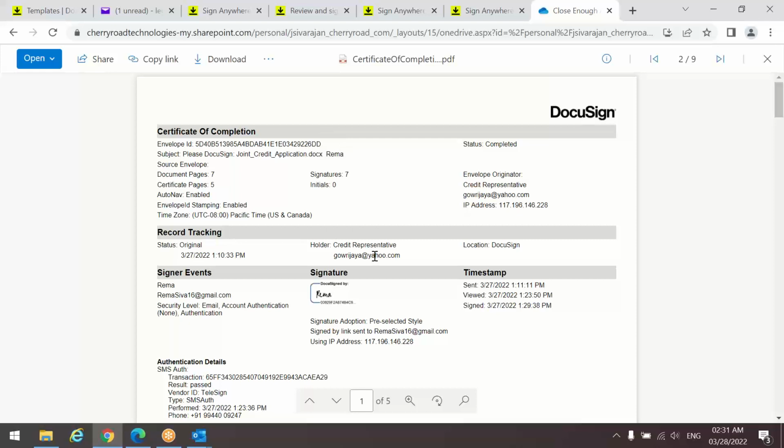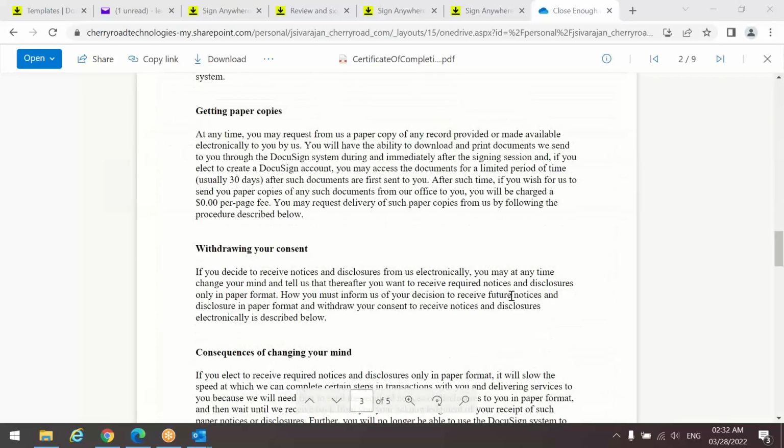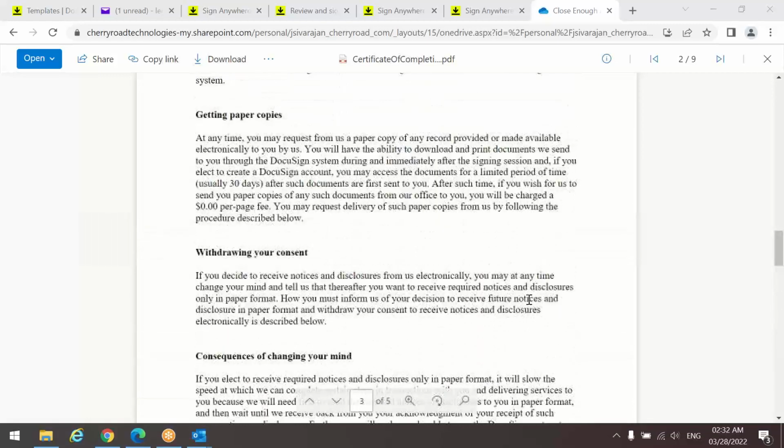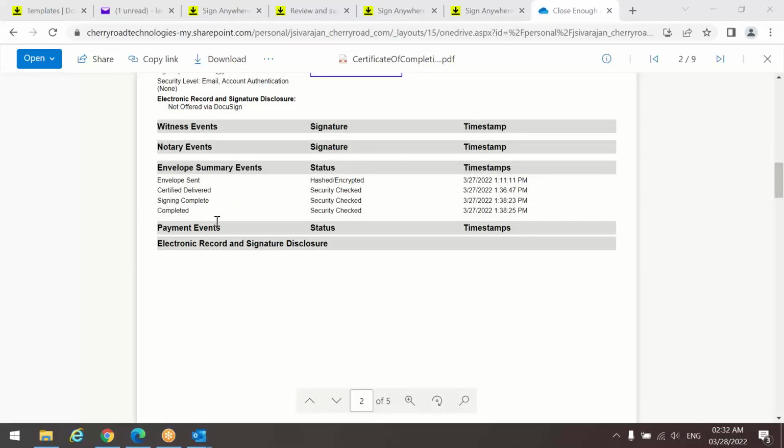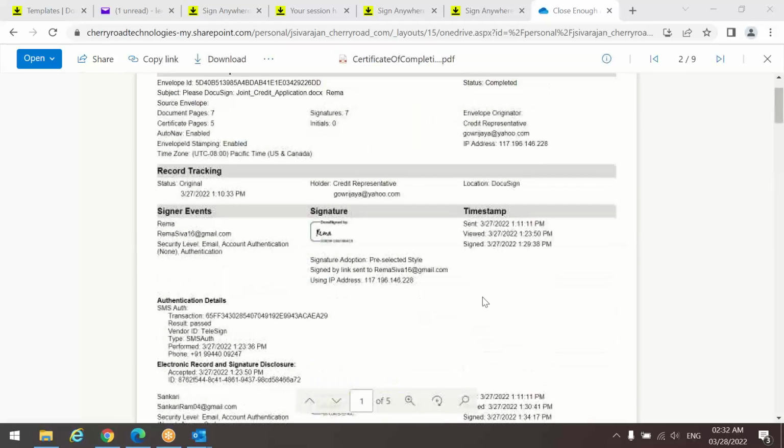So any document or any information which is relevant will be added into this Close Enough Accounting folder which I have created in the OneDrive. So you can easily keep track of all this information. Other details will also be listed here. And here you can see the envelope, summary events, the signing completed, certificate delivered, all this information you'll be able to see.